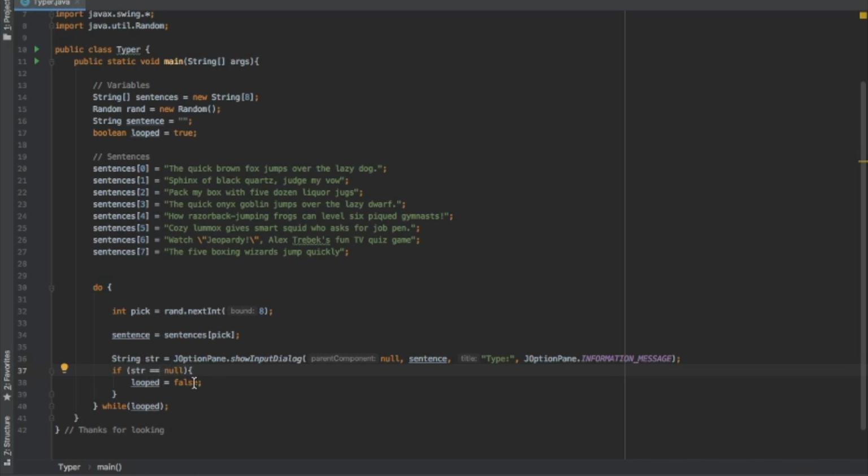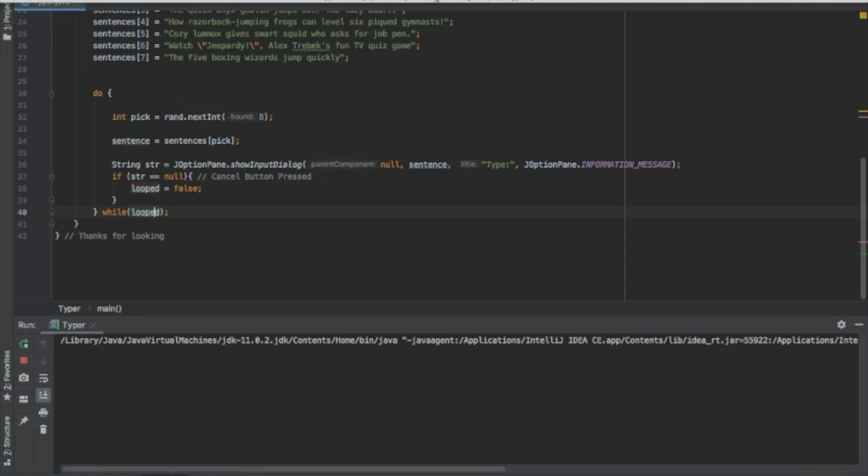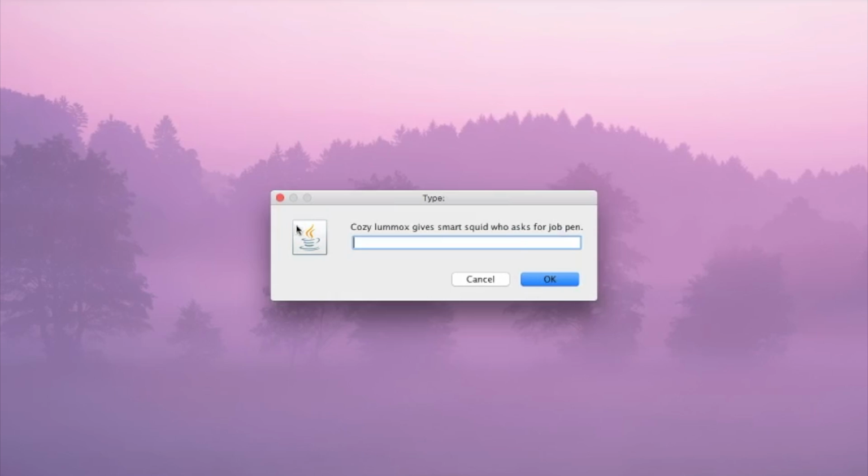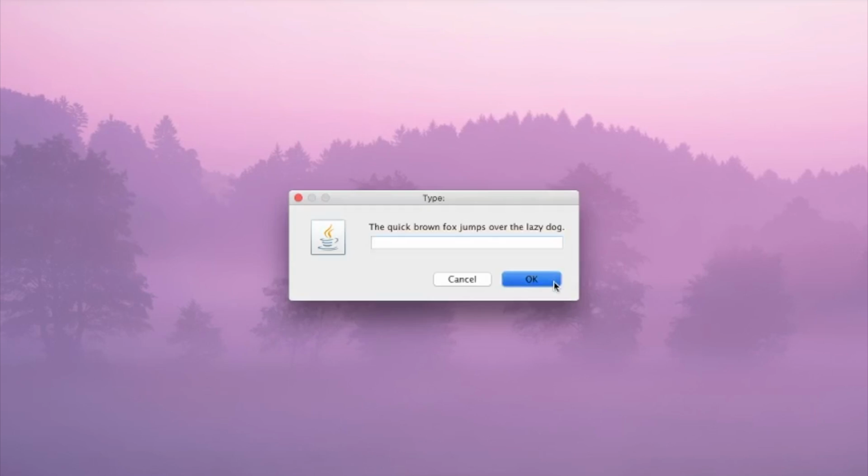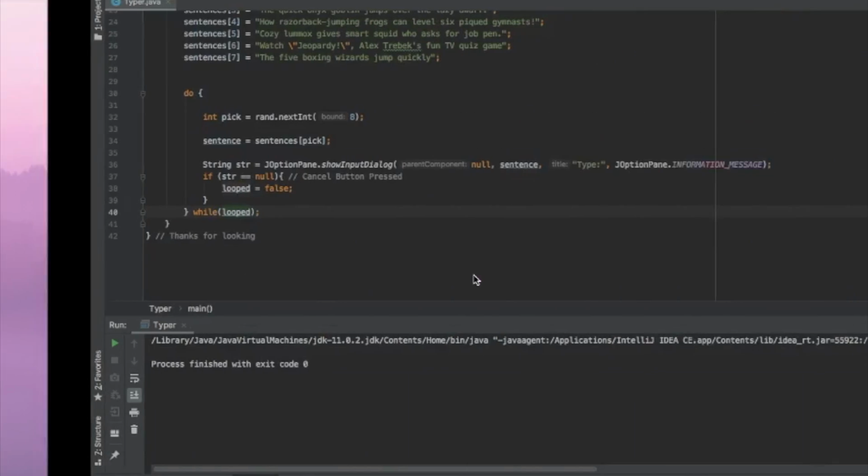Moving on. So the looped is false. Now if I hit the cancel button, then it's going to end the loop. It's going to make this false. That becomes false and it ends. Let's see that work. That looks good. That still works. Beautiful. And cancel. Very good. Alright.